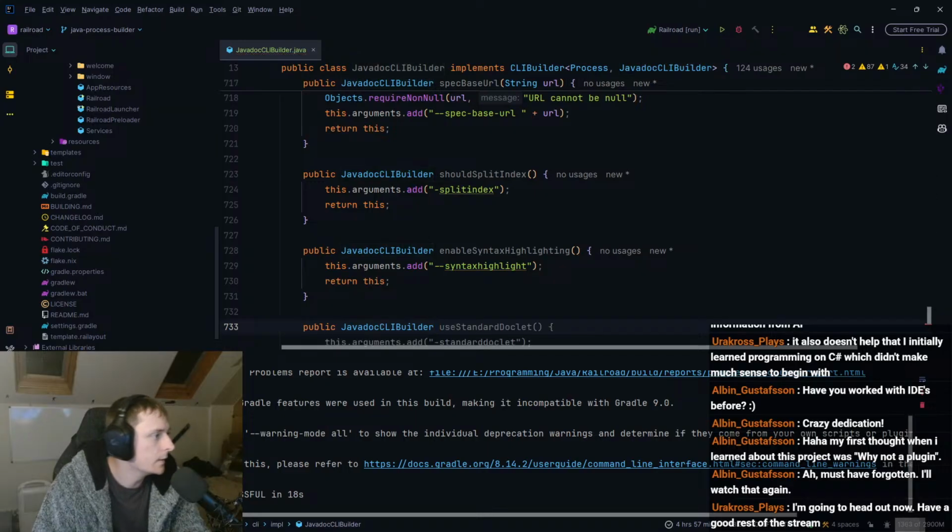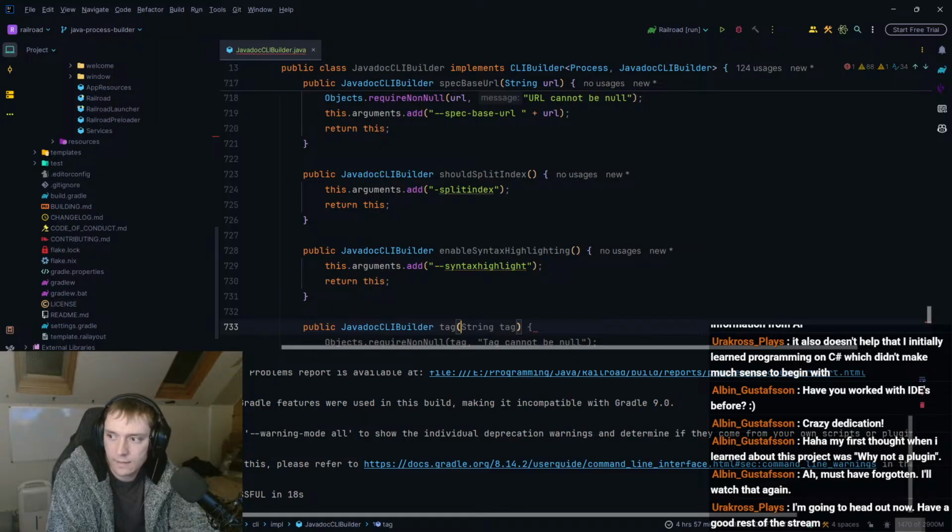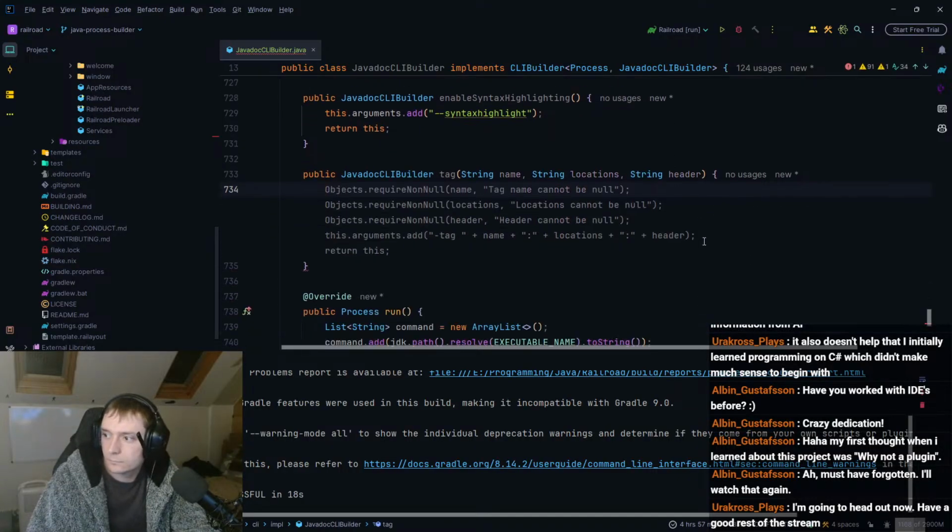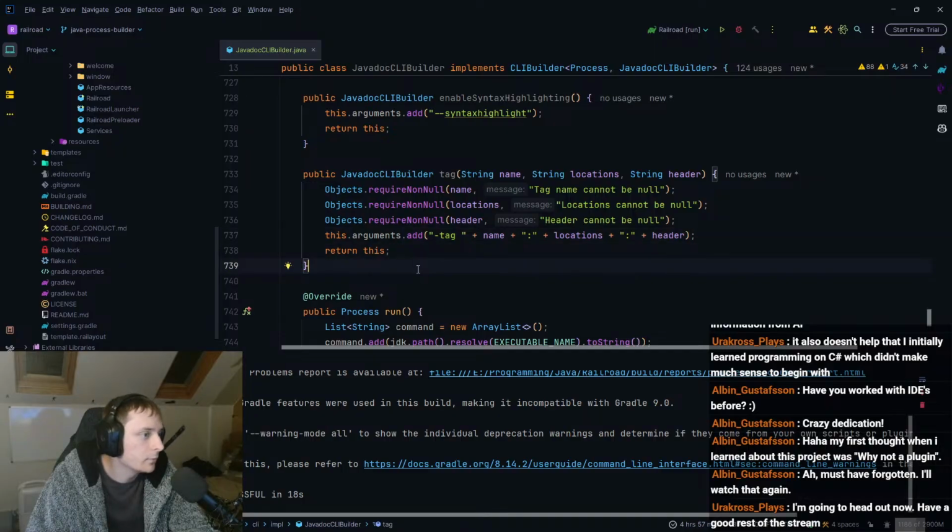Okay, next one is tag, which is like a custom tag, which requires a name, locations, header. I don't really know. String name, string locations, string header. And I will just do that and we'll move on because I don't know.